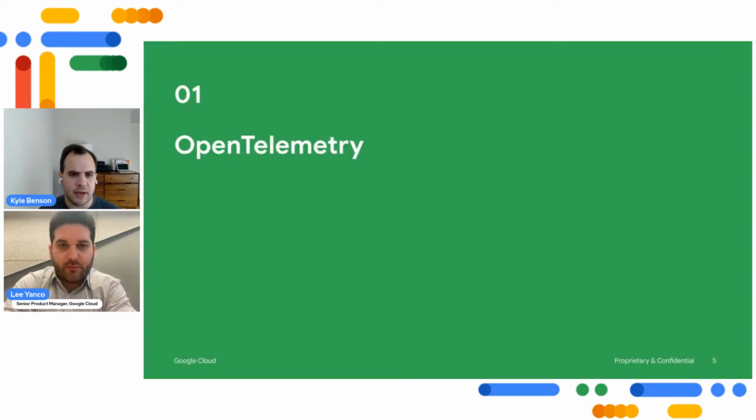When we start talking about that, there's a couple of key projects in the space, and two that Google is very heavily invested in. The first one, not in any particular order, is OpenTelemetry.